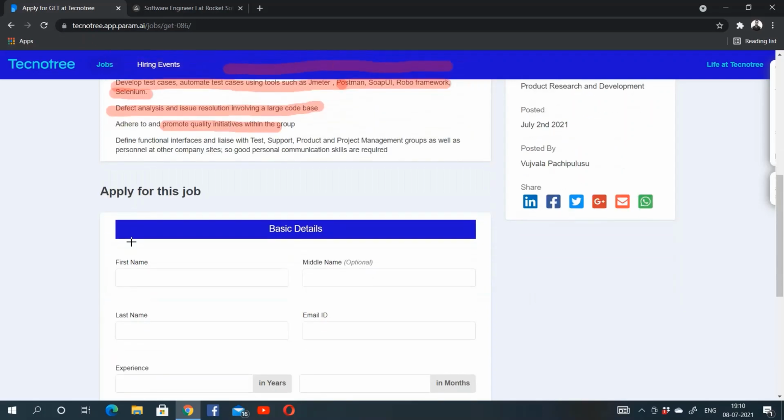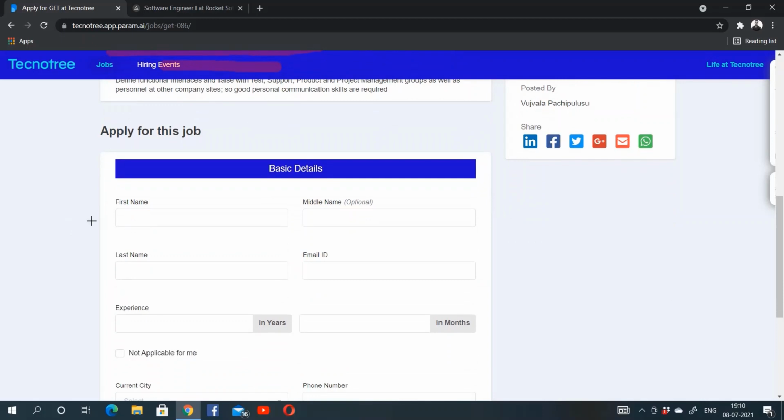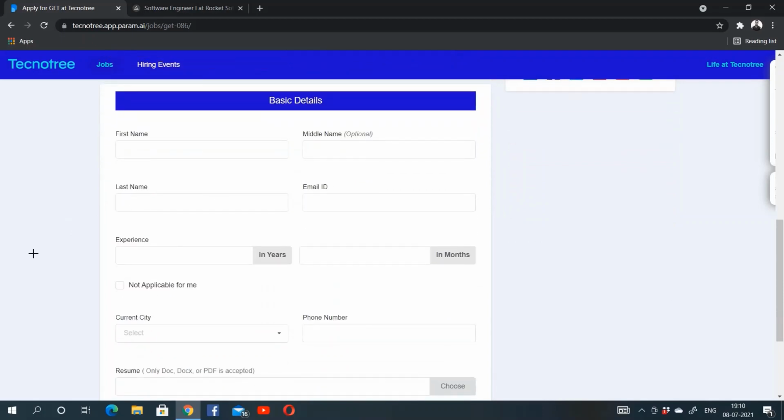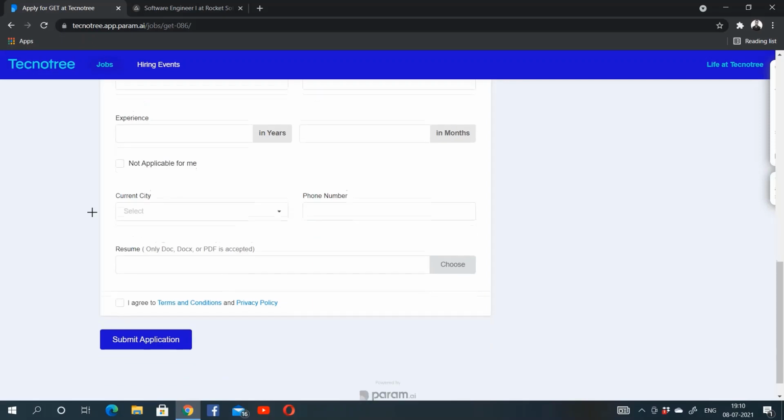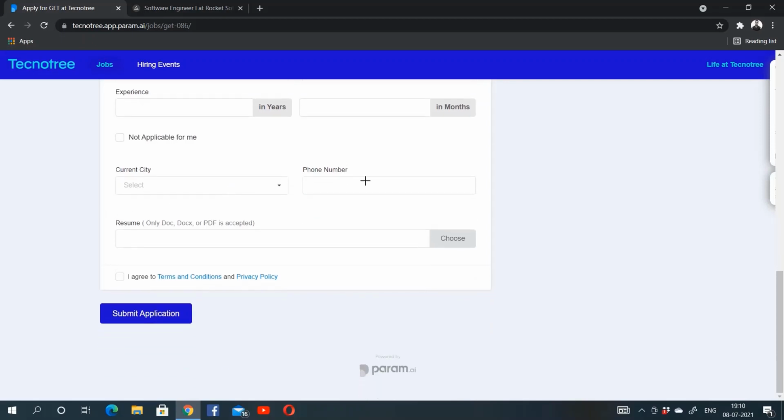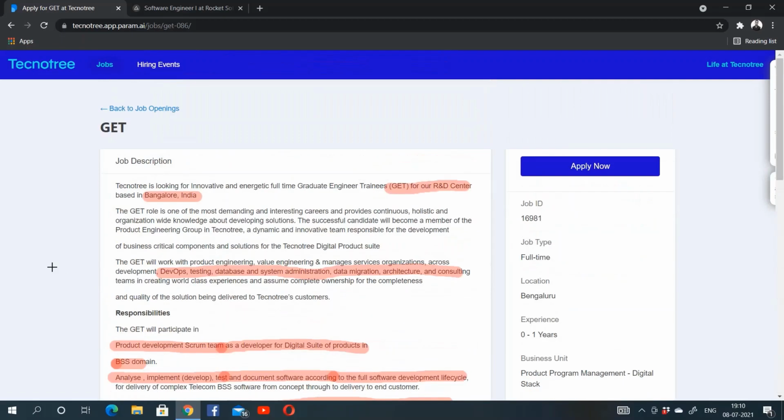Now this is the application form, that is the registration form. The first name, middle name, last name. You have to enter all the details here. Experience, the experience required. If you are a fresher, you can click on not applicable for me. Then you have to enter a current city, phone number, and you will add your resume here. And you will click on I agree and submit the application.